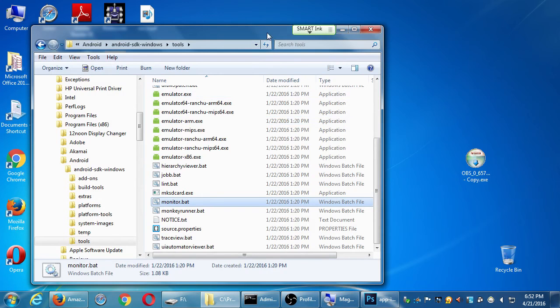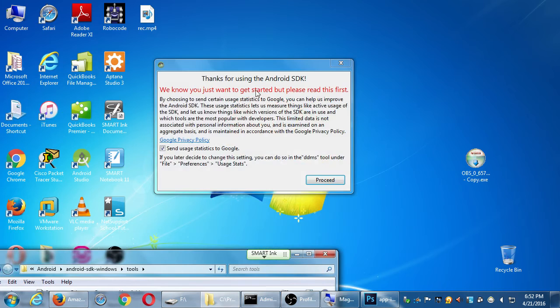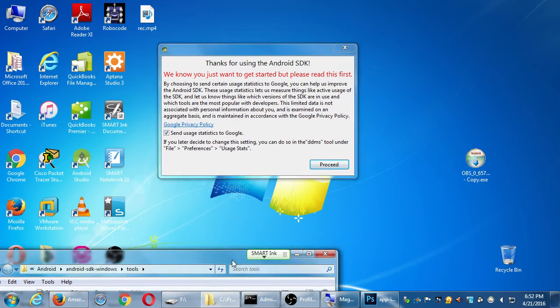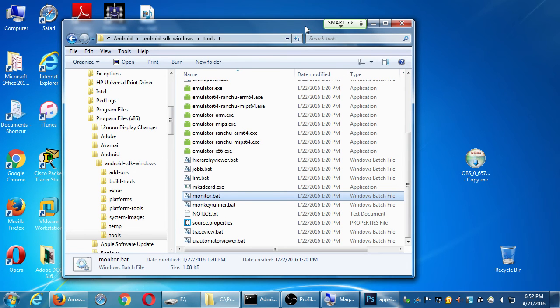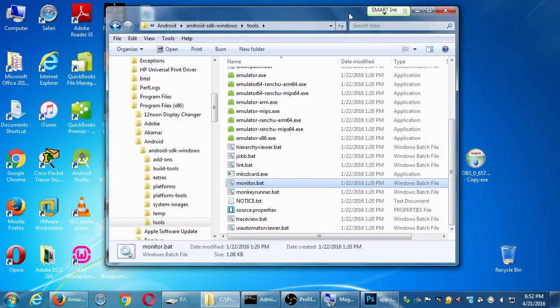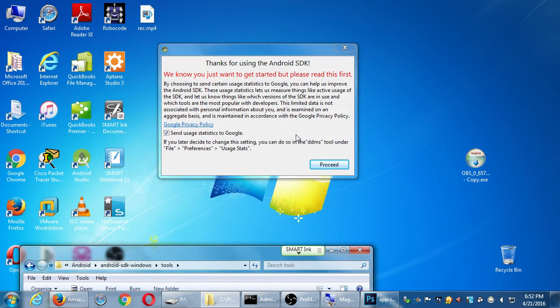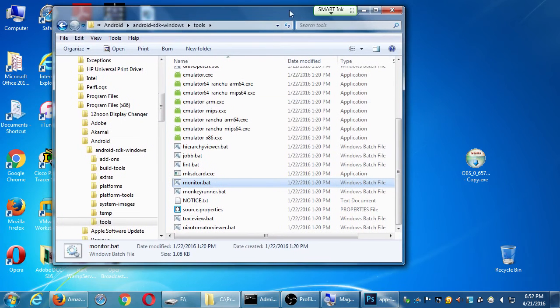A quirk that I noticed is that it looks like nothing ever happens, but that's usually because this pops up behind everything. I double click Monitor again and again, and nothing's happening. Well, oftentimes, especially in our labs, it comes up behind everything. So move your screens out of the way, and something should pop up that says thanks for using the Android SDK. Notice it doesn't even show up in the taskbar. It's like a phantom app, so don't rely on finding it down on the taskbar.